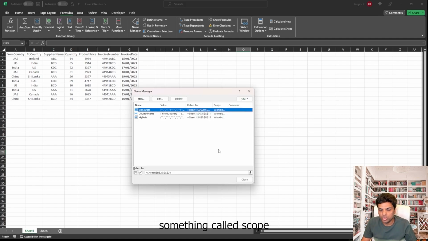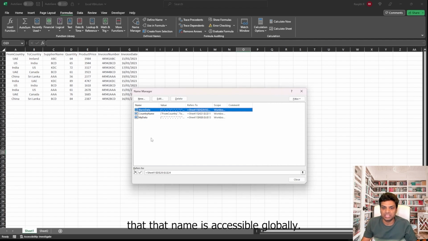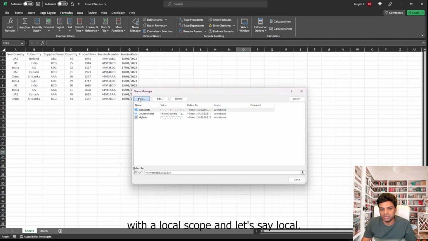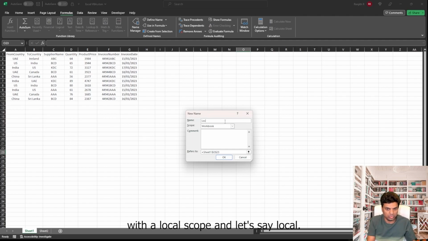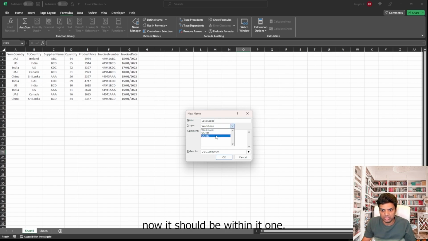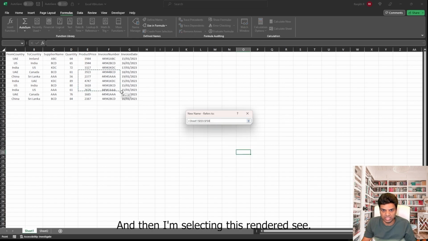There's something called scope within the names, right? So scope means whether that name is accessible globally, meaning in the whole workbook, or only in the local sheet itself. When I say sheet, it's Sheet 1, 2, or 3, right? So there are two scopes. Now let me create one with a local scope, and let's call it local scope, right? And I'm saying it should be within Sheet 1, and then I'm selecting this range.